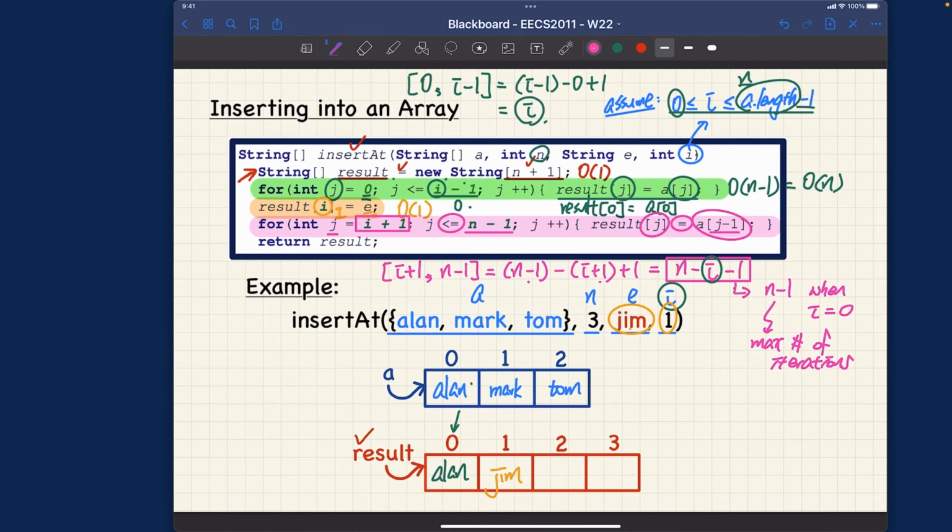All of them are simply constant time operations. So overall, it's going to be the maximum number of iterations, n minus 1. So you'll have big O of n minus 1 multiplied by some constant, which will be just n minus 1, so that will be just big O of n.